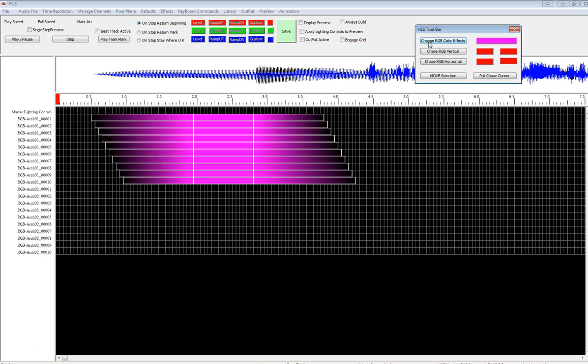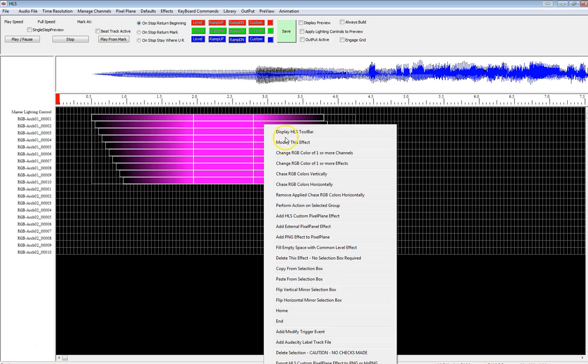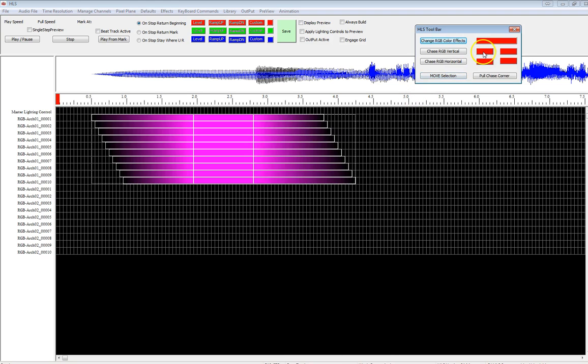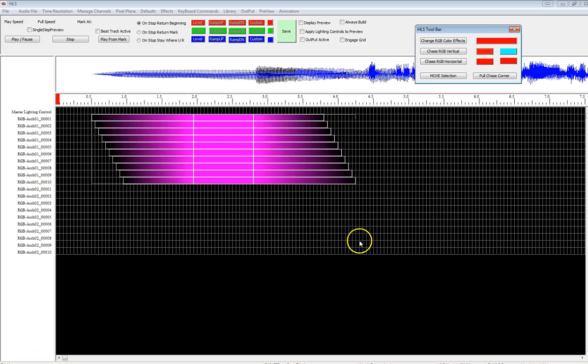Okay, if we want to change colors from one color to another, it's relatively easy. There again, we select this. I lost my toolbar, but I can bring it back. We select the first color, and that's red, and that's a start, and then the end would be blue. And we just hit OK, and if we're going to do it clockwise, it's going to go from red to blue. Okay, and we chase it. So it starts out at red here, and goes through the color wheel, and ends up at blue.